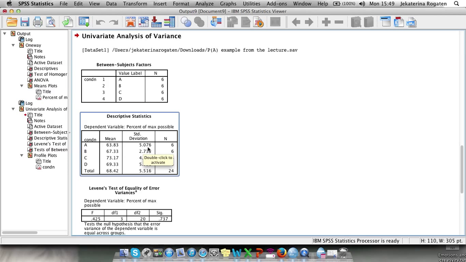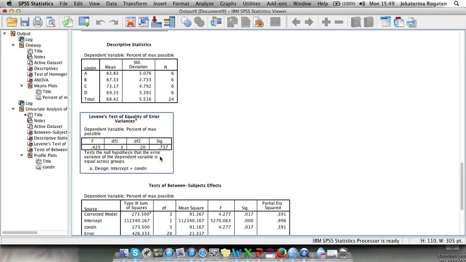It has your means, standard deviations, number of participants. It doesn't have all the confidence intervals for the means or minimums and maximums. We have our Levene's test of equality of error variances, and it's not significant, so we're really happy. Our assumption that the variances in each condition are equal is assumed.